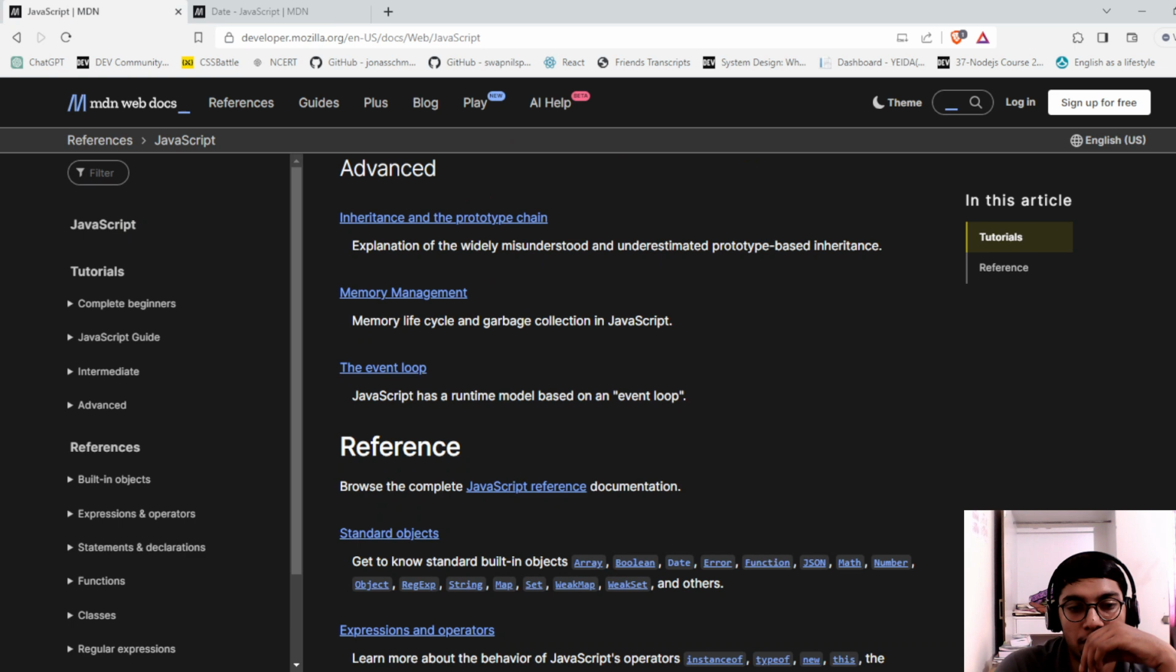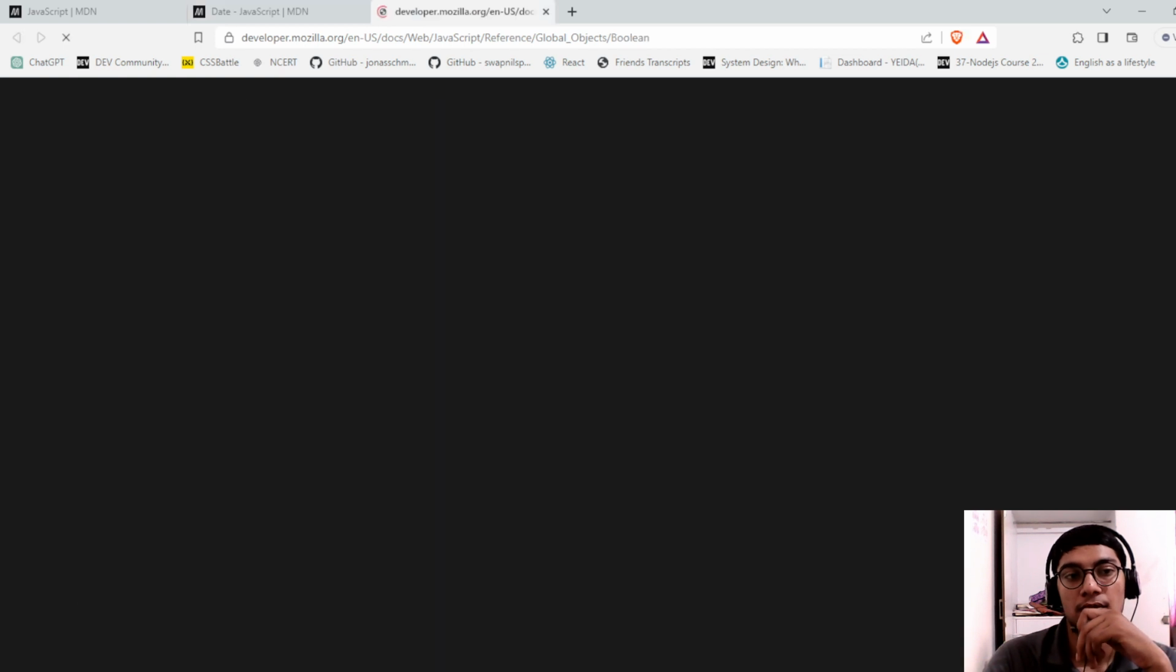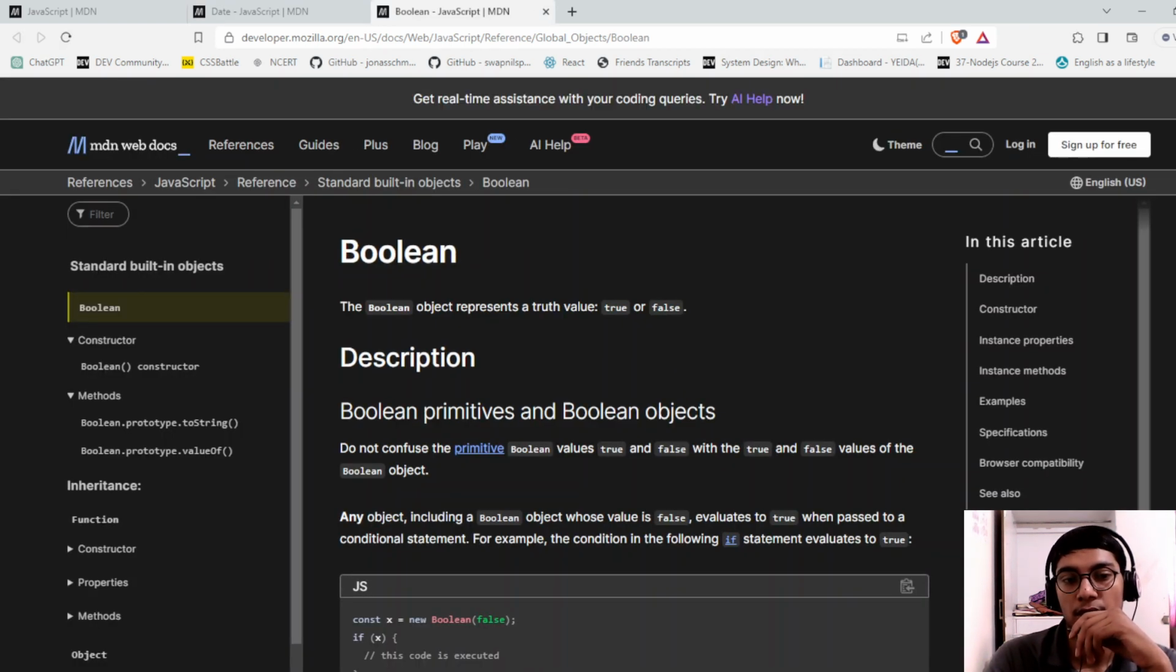What else can we read? We have read about Date. Shall we read about Boolean? Yeah, let's see what Boolean gives us.